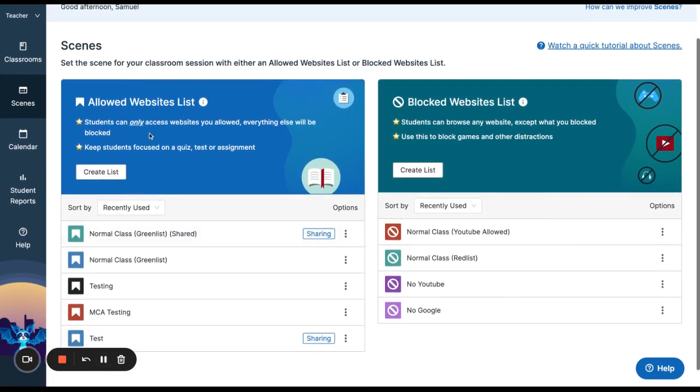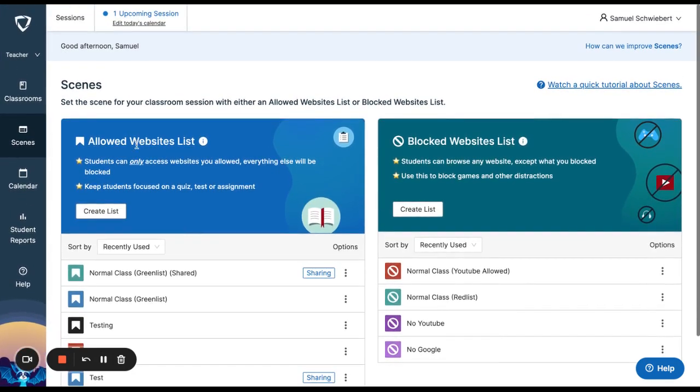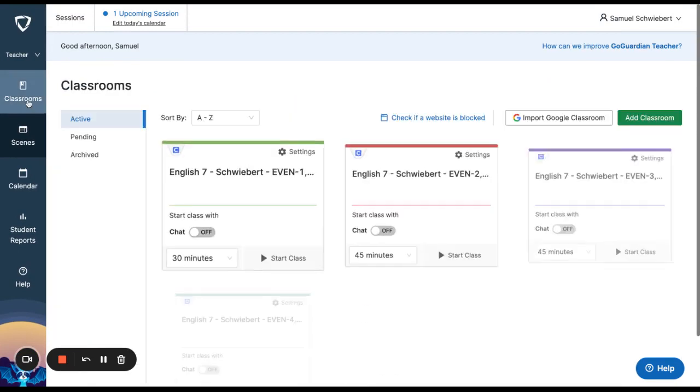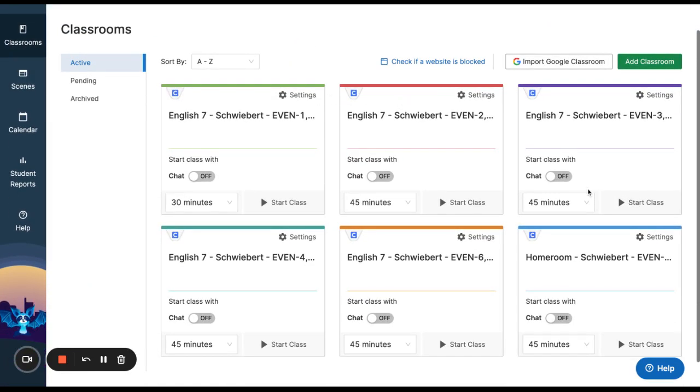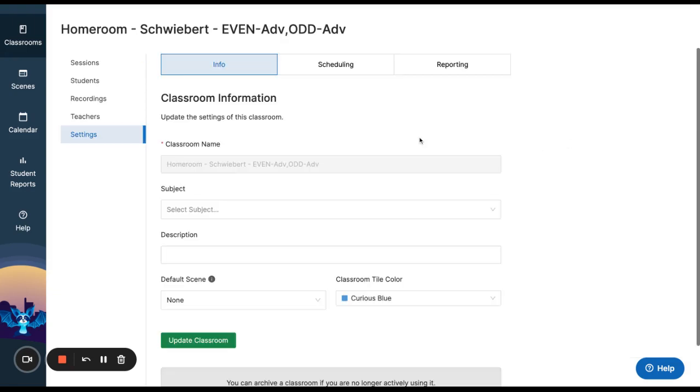So now that we have either an allowed websites list or a blocked websites list, we can now apply those to our classrooms. So the first thing we're going to do is go back to our classrooms. We'll go down, go to the settings again, go to edit class for the class that you want a scene to apply in every hour.